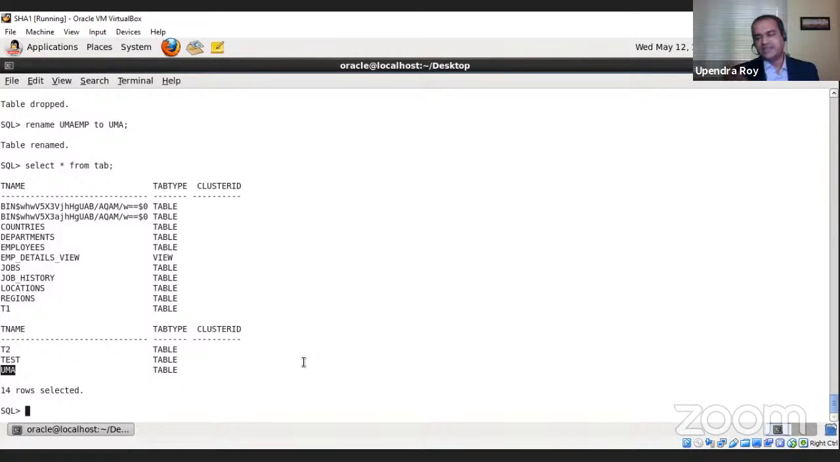So DDL has 3: create, alter, drop. And one more coming under DDL is truncate. If you want to remove data from an existing table, the entire record you want to clean up or remove, and that data will never come back. Never come back. Just like shift delete, you know what it is doing?